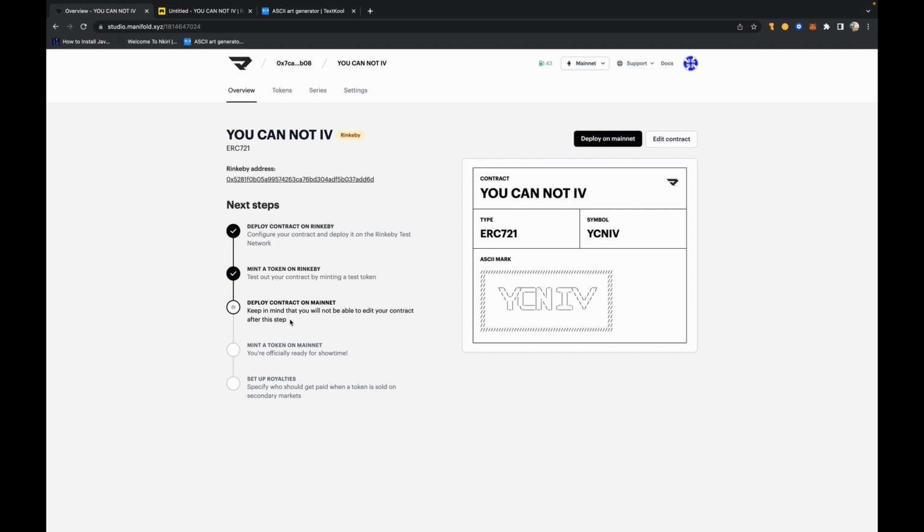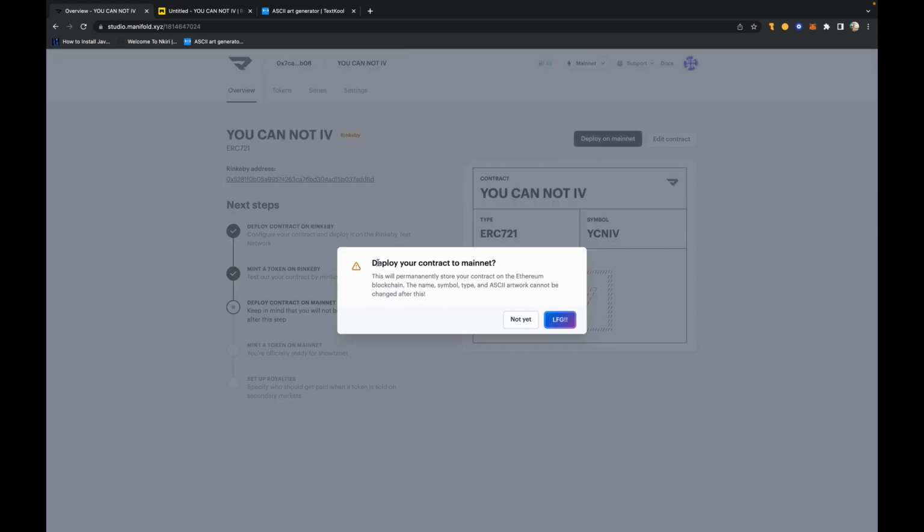So this is where we are. You can see this has a tick because we have minted something on Rinkeby, that is the testnet. If we come here to deploy to mainnet, it tells you to deploy your contract to mainnet. This will permanently store your contract in the Ethereum blockchain. The name, symbol, type, and ASCII artwork cannot be changed after this. That is the contract name, the type, the symbol. This cannot be changed.